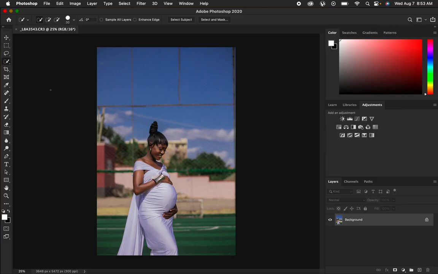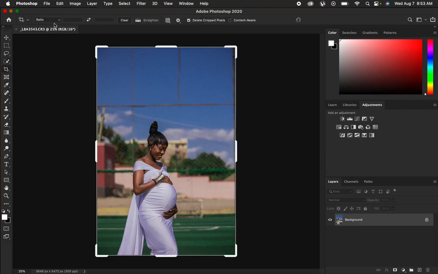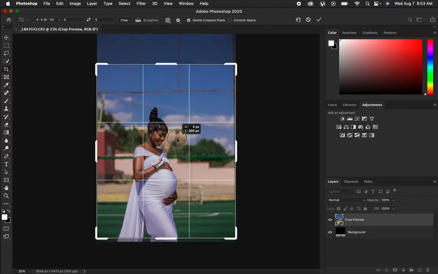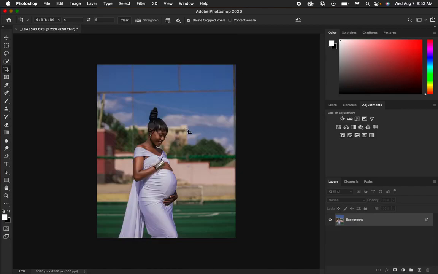So after doing this, I'll simply come and get the crop tool, change the ratio from whatever it is to 4:5, just like that, and crop in the image and hit enter or return.